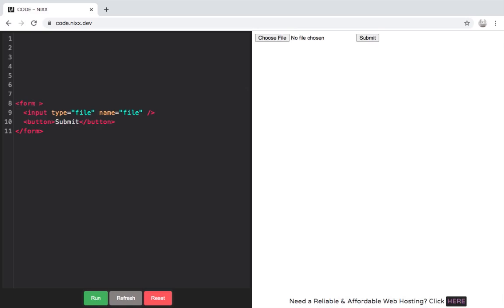And okay, I need a method. And it's going to be of type post, and I need something else, the enctype, because we are working with file, and this is very important that you put it. So it's going to be multipart/form-data. Okay, so let's quickly write PHP code.